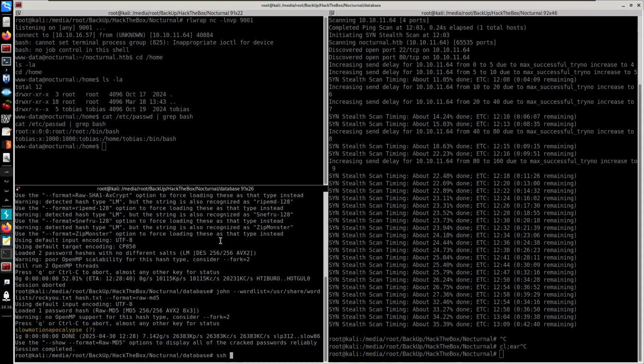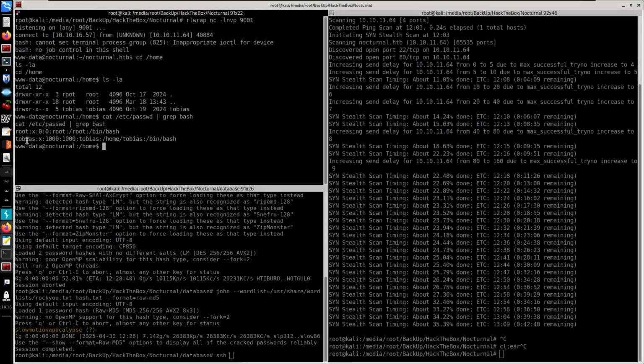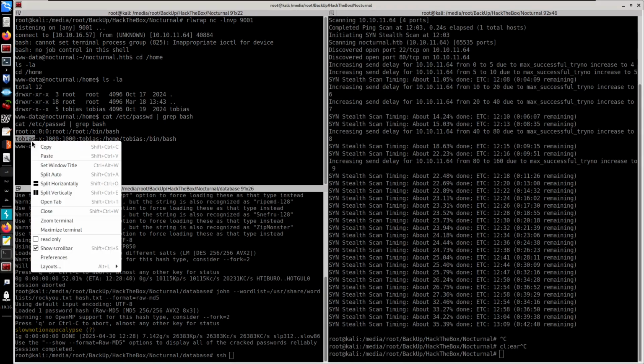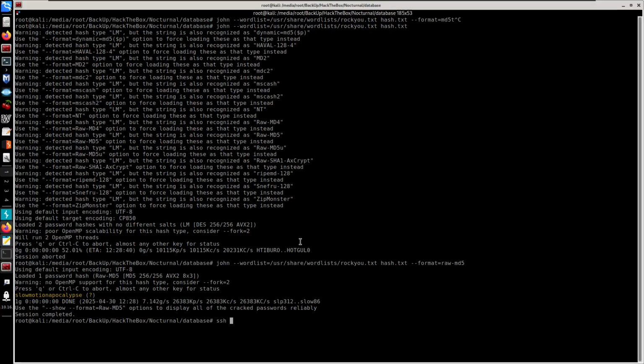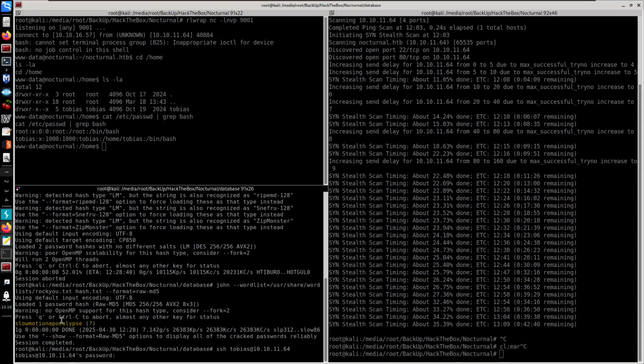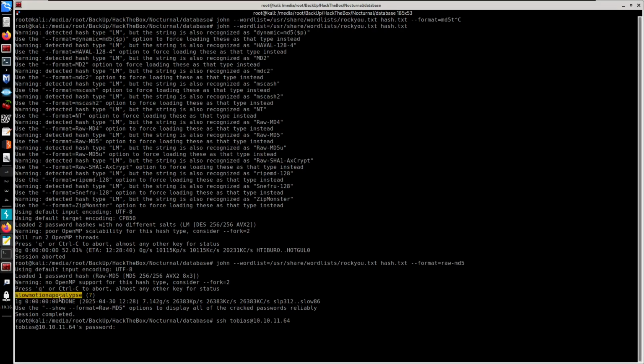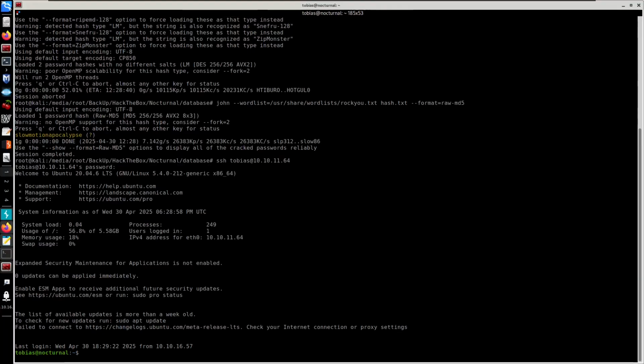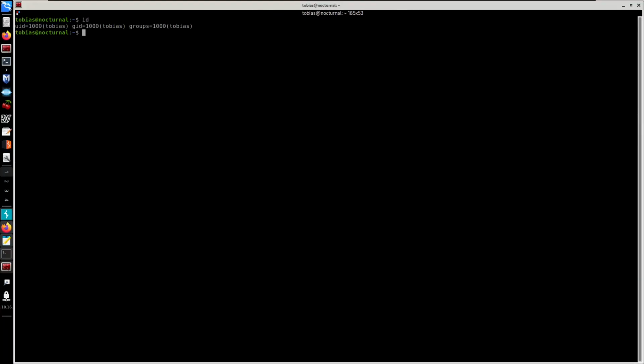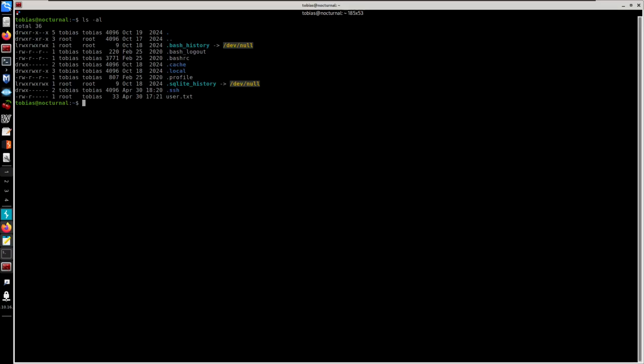Now I'm SSH into the user, which we do have for Tobias. This is Tobias at 10.10.11.64. We do have his password. We do id, and now we're into Tobias. So I'm gonna start running a sudo -l. Doesn't seem like we can run anything as Tobias. We do have user.txt.